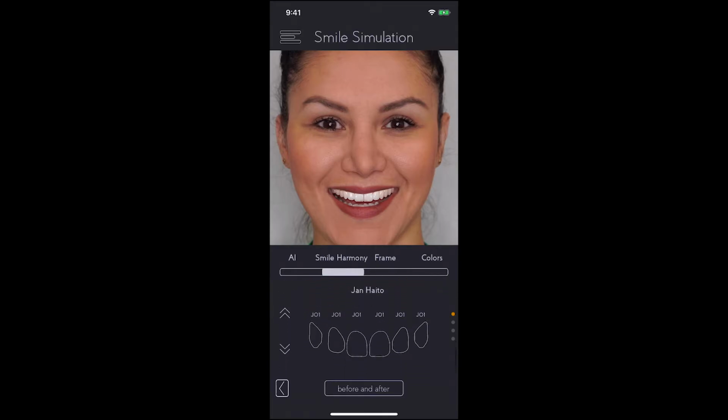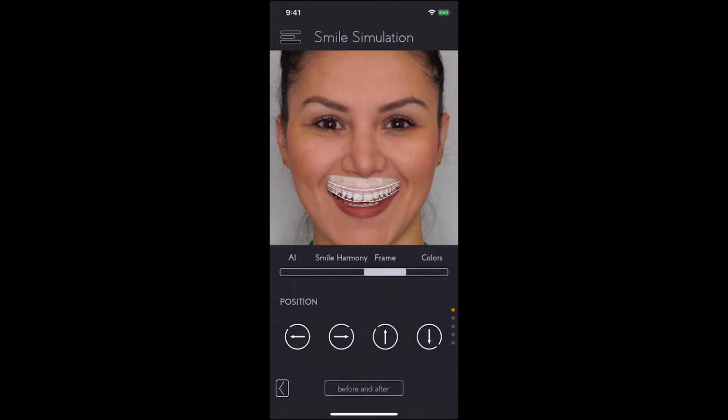If you want, you can customize your design and the teeth set just by tapping on this arrow on the left side. And you can use these teeth set to better communicate with your dental technician. Now let's go to frame.